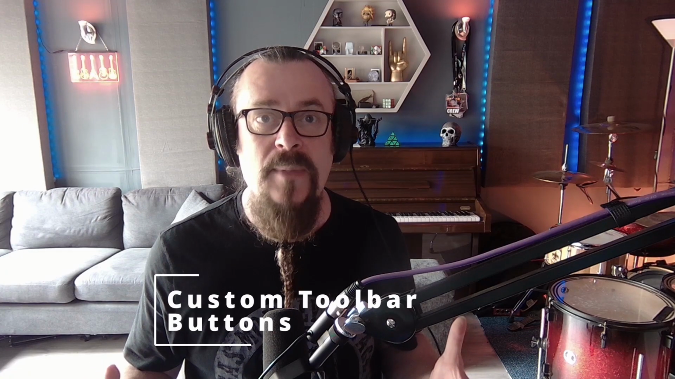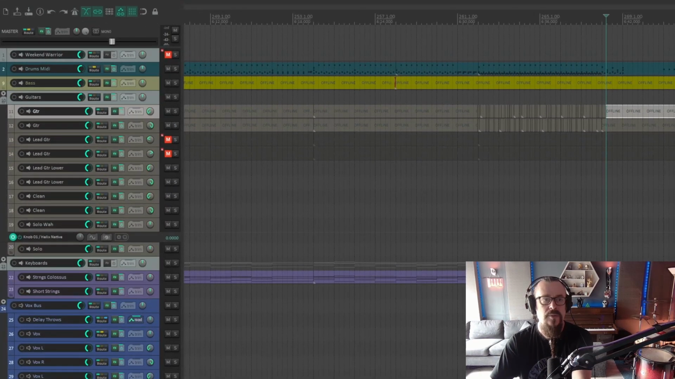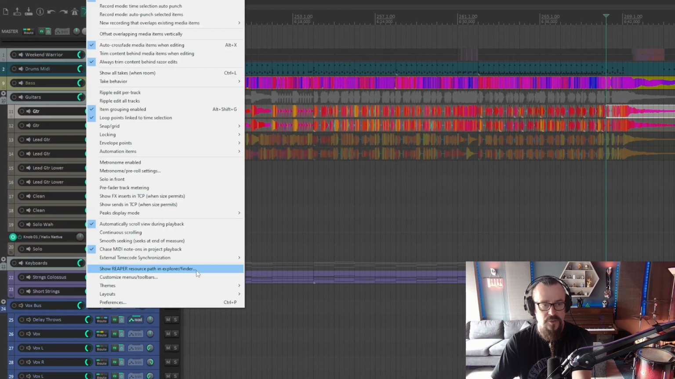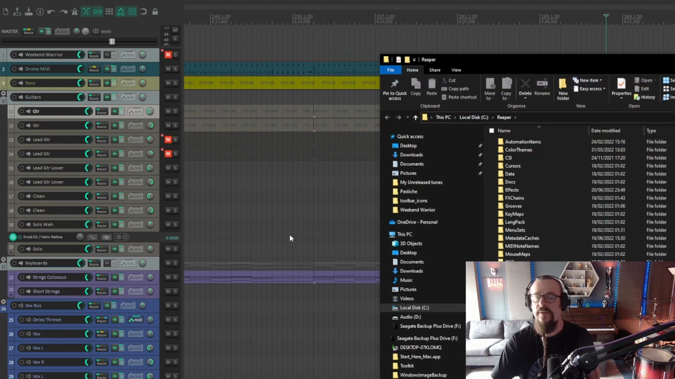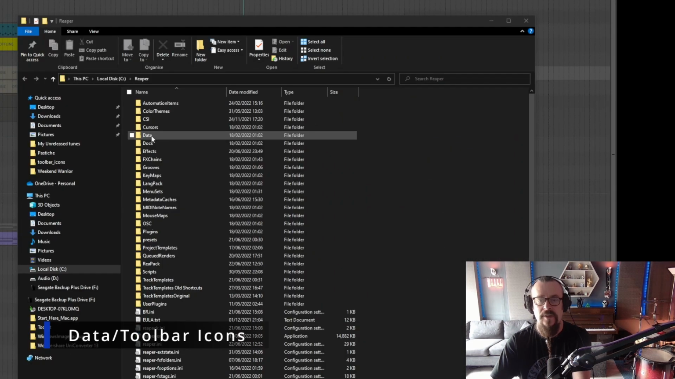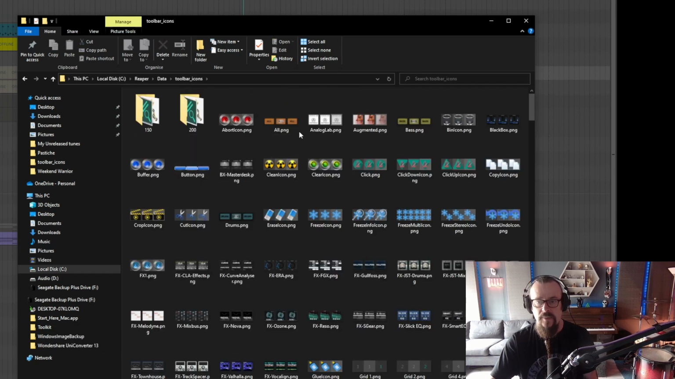So I did mention that I made my own custom toolbar buttons in Reaper. We can't skip over that. If you're interested, I'll show you how that's done now. Inside Reaper, we go to Options and scroll down to Show Reaper Resource Path in Explorer Finder. It opens this folder, and inside that there's a folder called Data, and inside that there's a folder called Toolbar Icons.